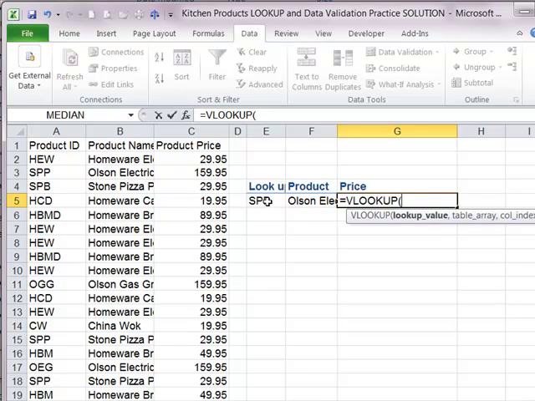So the lookup value, I still want it to look up this. This is the unique thing in the first column of the table. And when you're creating a lookup table, you need to make sure that the lookup value is the first thing. Now, if I had more data to the left of this product ID column, I could just rename the range of data to make this the first column in the range, but it just happens to be anyway. Okay, the lookup value is what I chose in E5, comma.